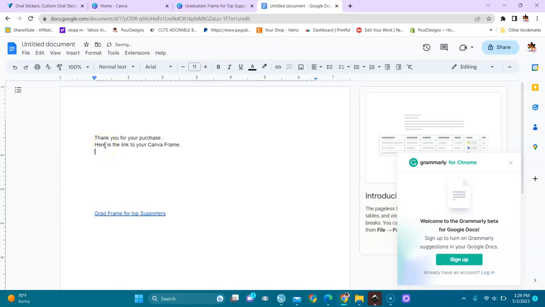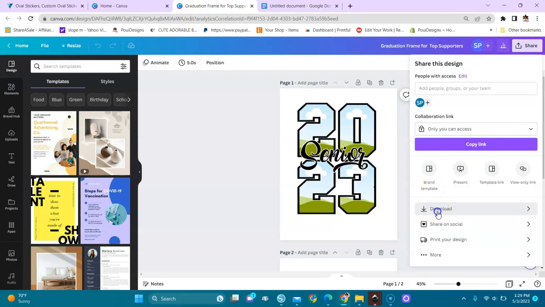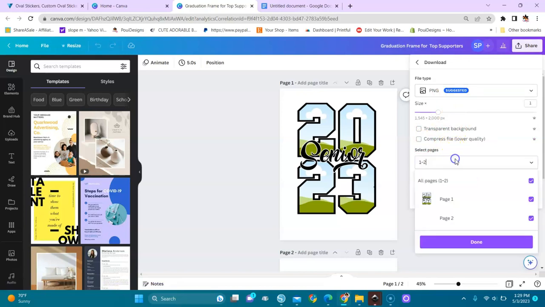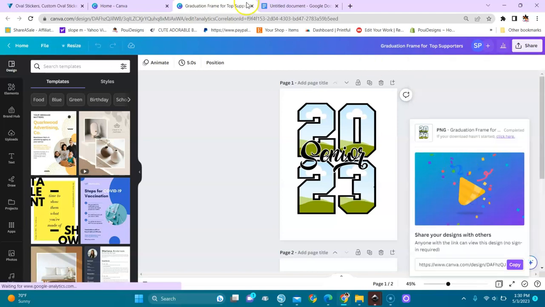Okay, and one thing I do, I add my logo down here, and I also add a picture of the frame. Let's say I would download the frame as a transparent. I want only one. Uncheck here, and I will select this one. It's the only one I want, and I will download it.